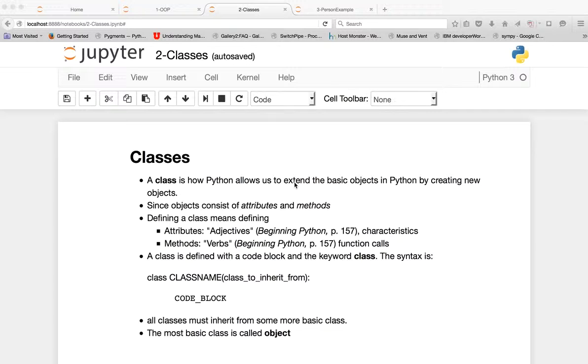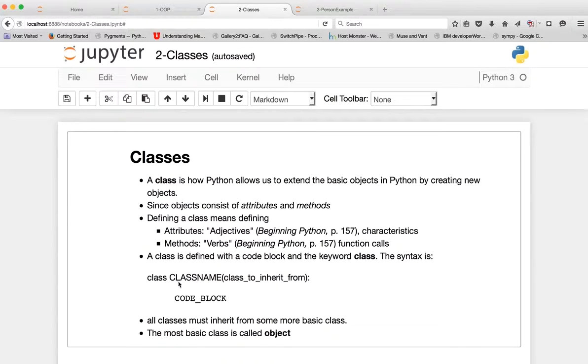So a class is a type of code block. It's defined by the keyword class, and the syntax looks very similar to, say, a definition of a function. We have the keyword class, then we have what we're going to name this class, and then we have what type of Python object we're going to inherit from. And then we have a colon, and then we have an indented code block.